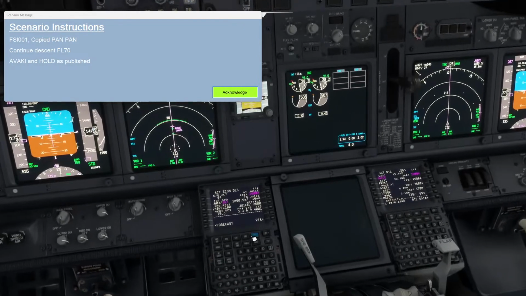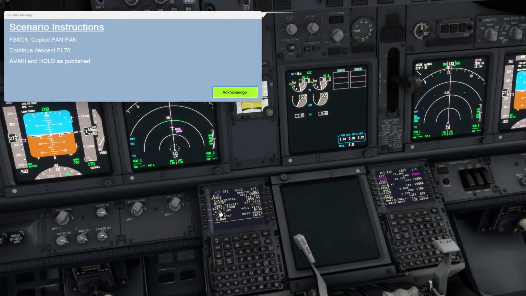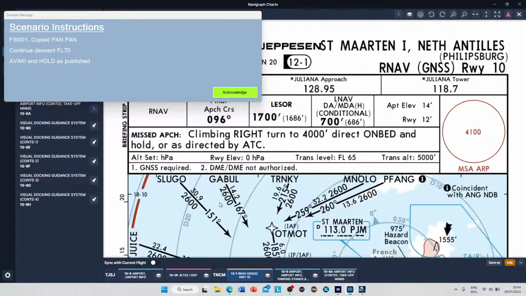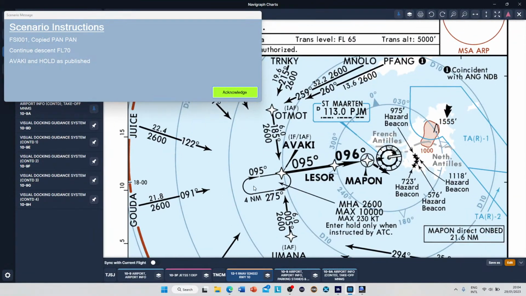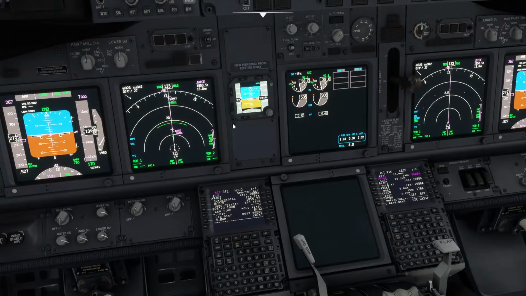So Avaki and hold, and we are going to check the hold. 275 is the radial, 095 inbound, right turns, and 4 miles. Let's just check if that's the case. Yeah, 4 miles, 095 inbound. Okay, that's it, and we acknowledge.